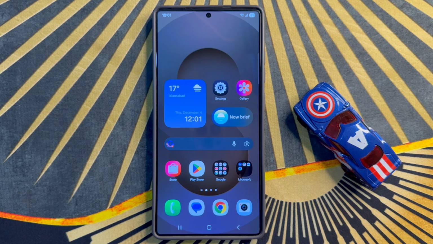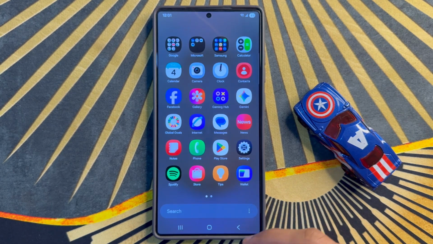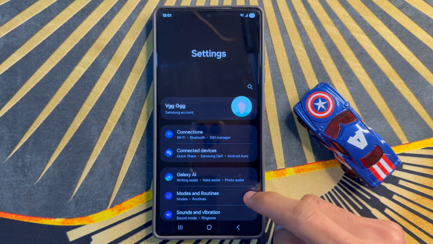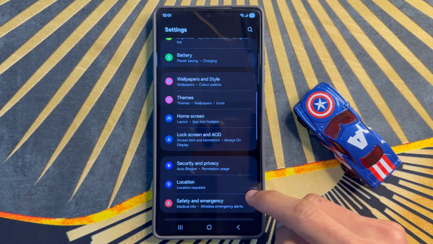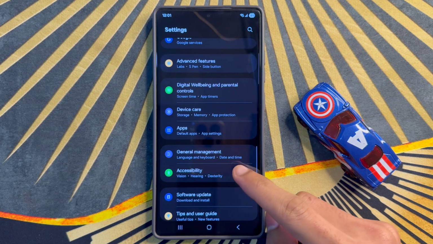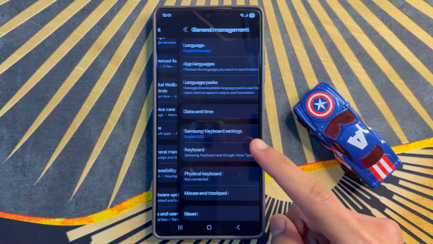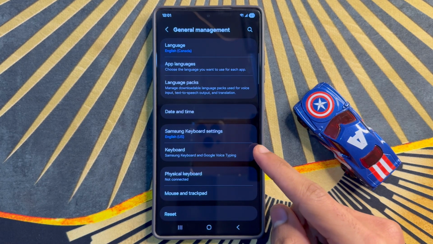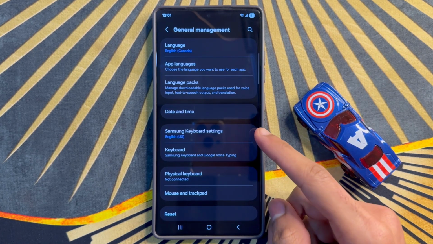First of all, go to app library. Now here, click on settings app. Now in settings, scroll down and click on general management. You will see general management is here, so click on general management. Now here, click on Samsung keyboard settings.